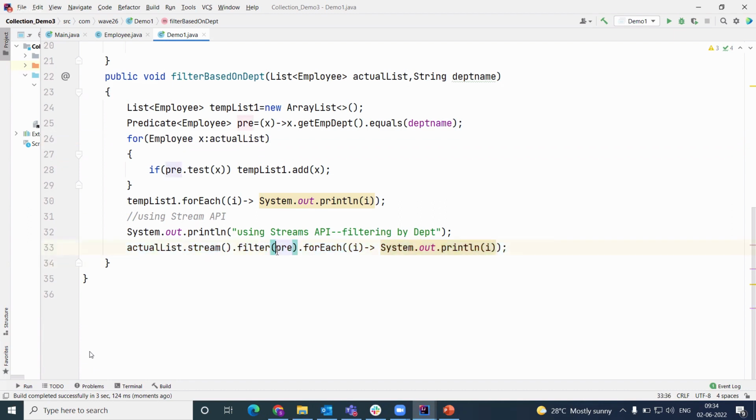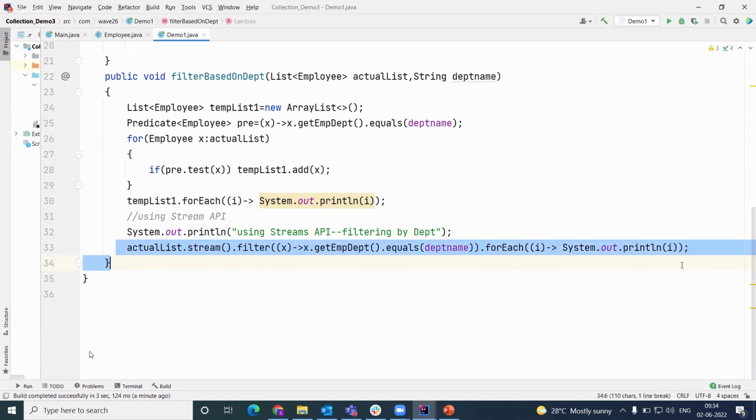Even if you want to remove this predicate object, you can remove it by passing the right-hand side parameter over here. This is also valid. Oh, guys, please excuse me for a minute. Please analyze line number 33. That's all about our Stream API.